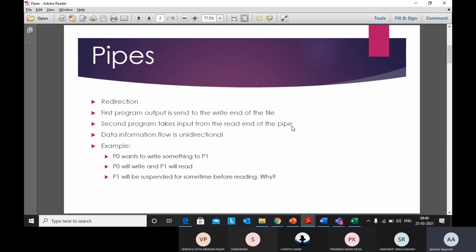Now you are going to read only when one process has finished writing already, right? If one process is writing, the second process should wait until the first process is finished. So we use sleep, wait, such system calls to make the second process wait until the first process has finished writing. Then only will you be able to read. So this is the workflow of the pipe.